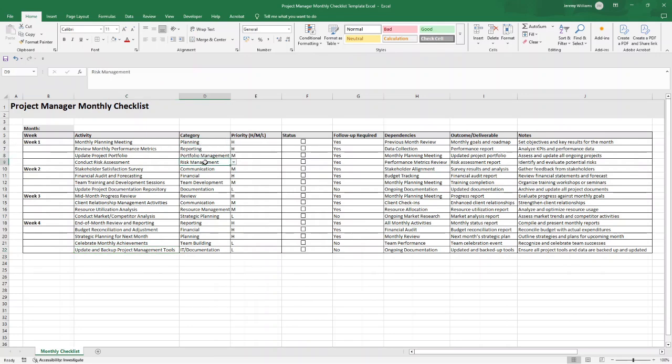I've added some new categories here. So for instance, you'll see team building is a new one. The other thing that we've done is put the follow-up required, yes or no, whether we need to do that or not. For instance, this may just be a one-off activity. There may not be a follow-up on that. We've put some dependencies in. So for instance, we need to look at the previous month review before we can start this month's planning as an example. And I've just populated this as well. So you can have a little look at this.